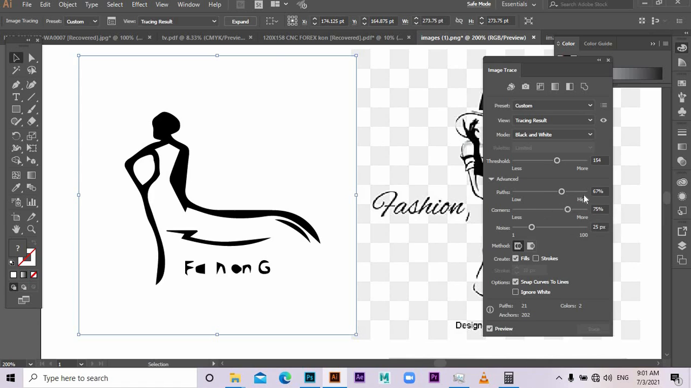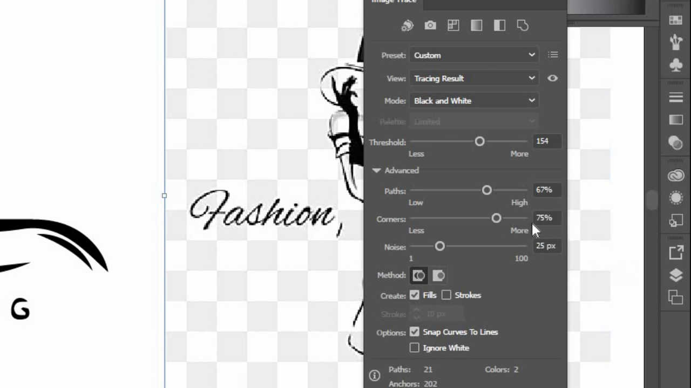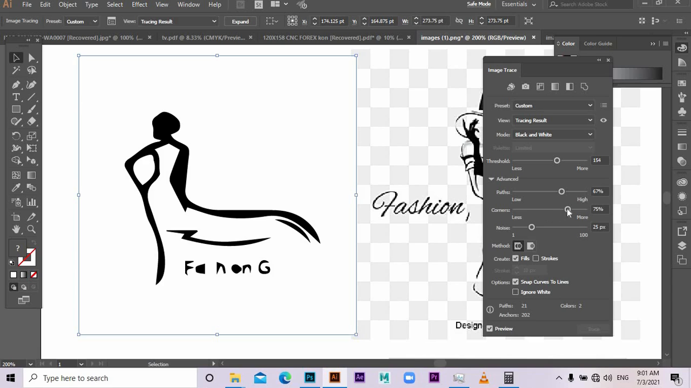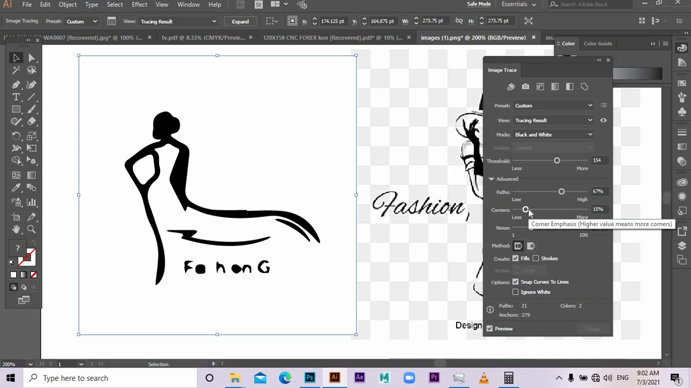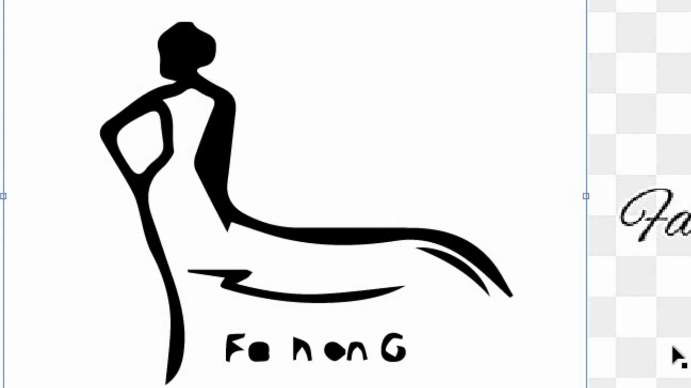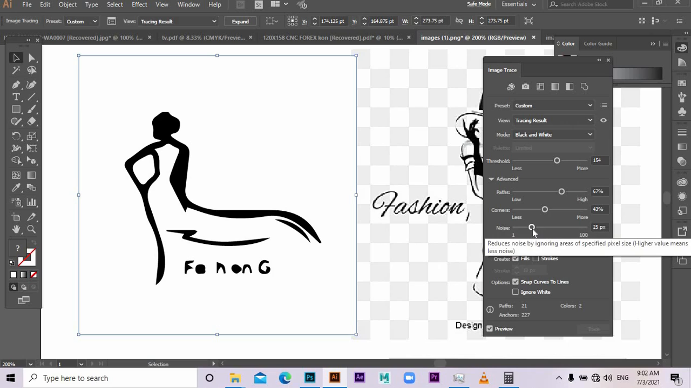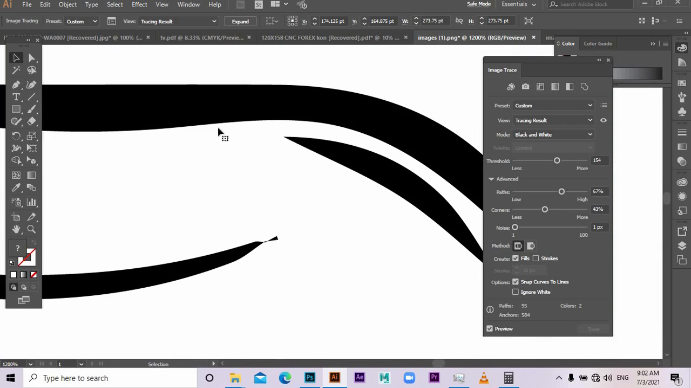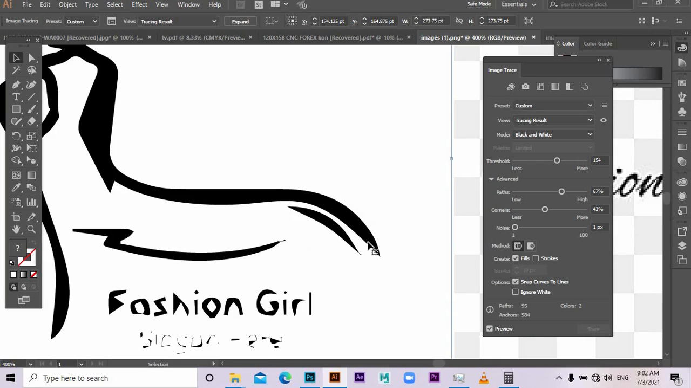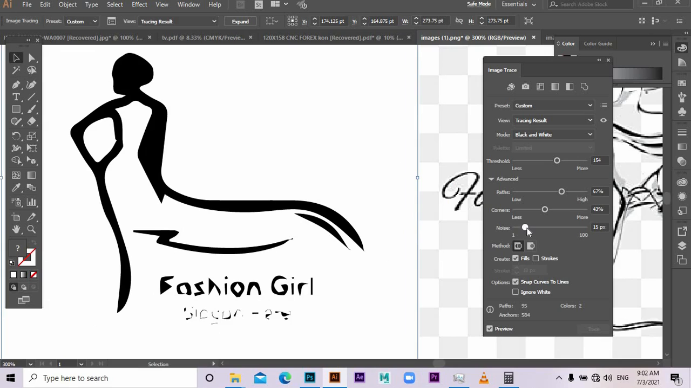Ours at around 67 will be okay, but yours you can test out. Then we have corners. When I take corners to 0, we see this jagged line which is not smooth, and when I take it way up, we see that the line is corrected. Then noise. When I bring back the noise, we'll see some more details, but we get these kind of unclean curves. So we can crank the noise way up so that we get smooth lines.